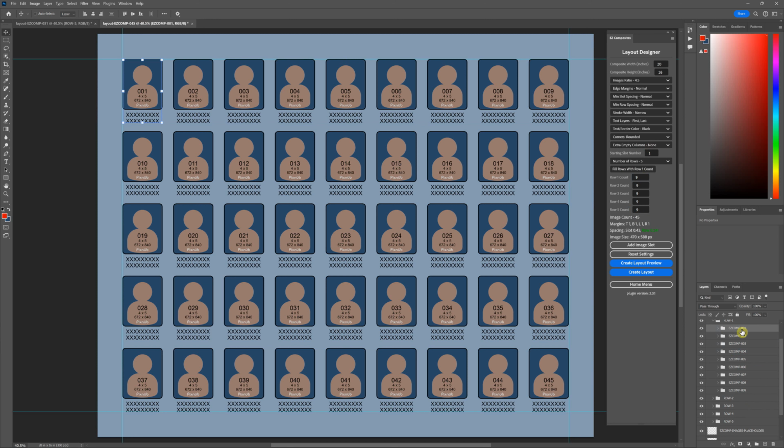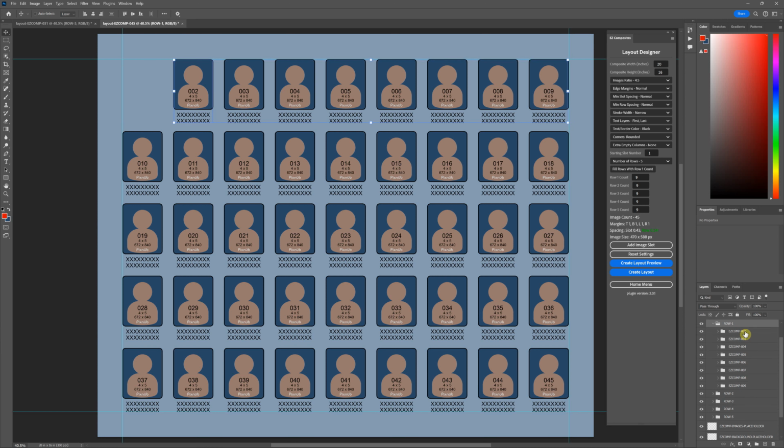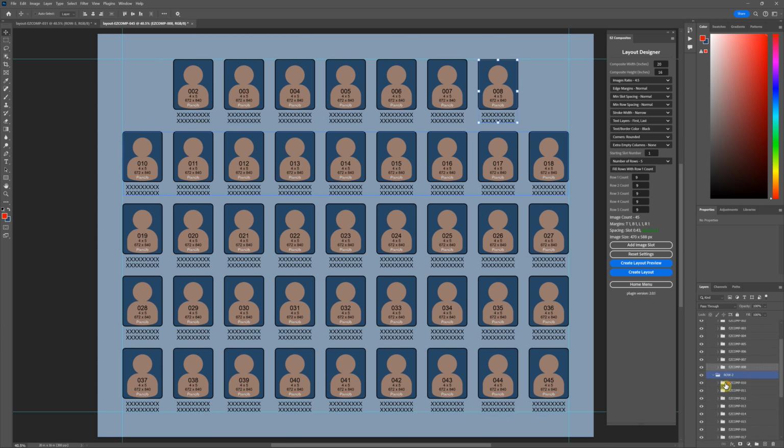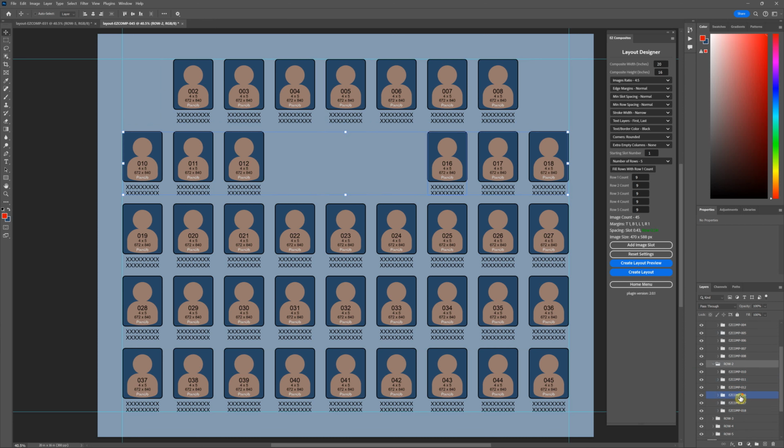So the EasyComp -001, hit the delete key. I'll go to 9. And then 13 through 15 needs to get deleted. And let's see, 22 through 24.